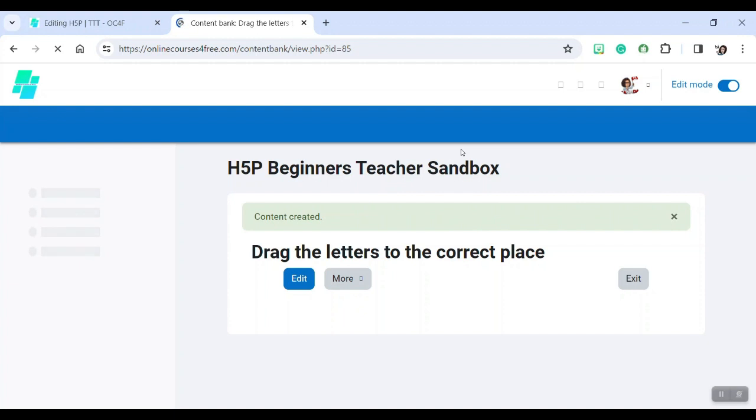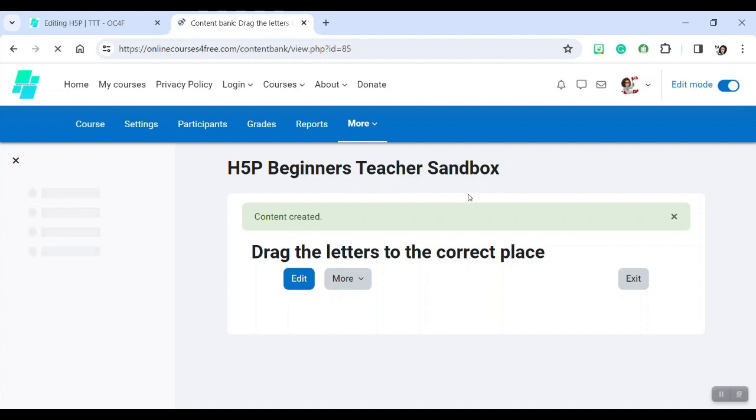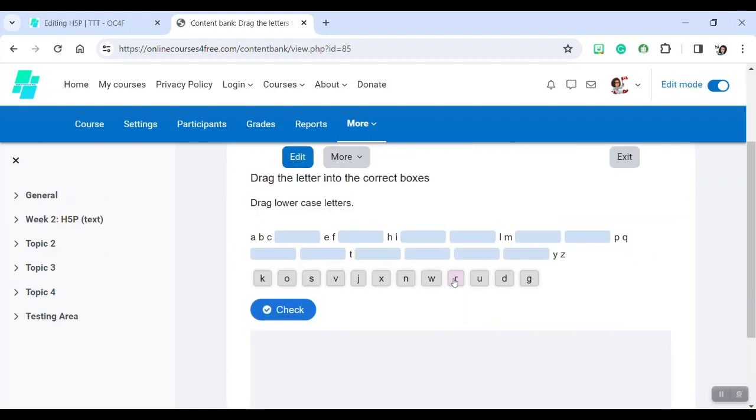And my content has been created, and I'm just going to wait for it to load. So drag the letters to the correct place. And here we have the list of letters. Again, everything in lowercase, because let's just say we're dragging the lowercase letters. So A, B, C, we're going to have to find the missing letter D.